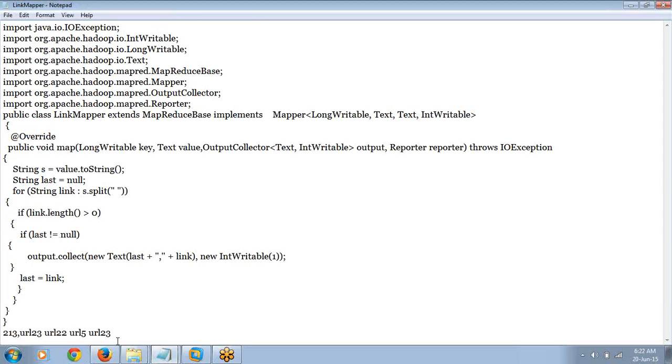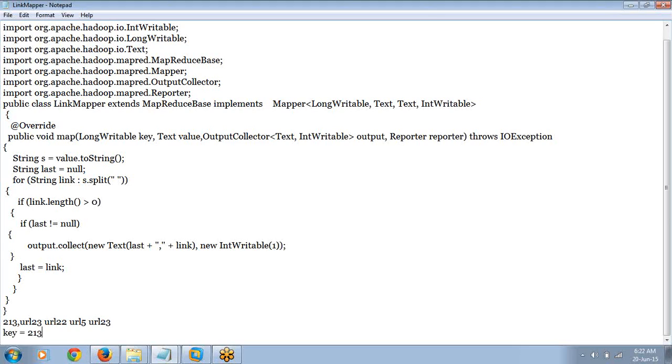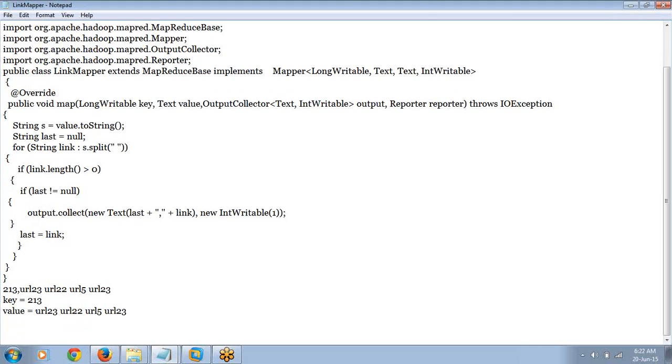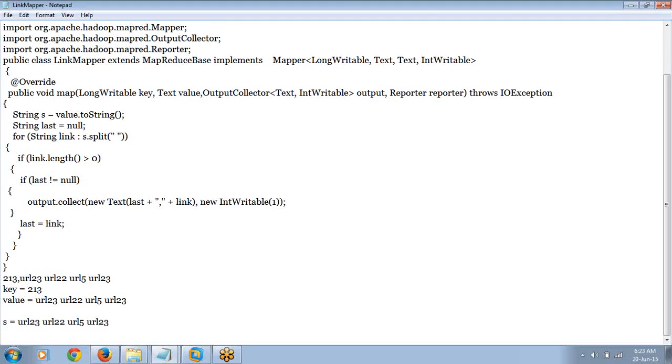This will be input to the mapper, where key equals the byte offset, which is 213, and value equals that list of URLs, I mean the sequence of URLs. Let's consider a string s, which is equal to value.toString. You're just converting these URLs into string type, because value is of text type, so definitely we need to convert it into the string type, and only then can we perform all those actions. That's what we did. And we declared a variable last equals null. Anyways, we'll discuss why we declared it and what the major reason behind that was.